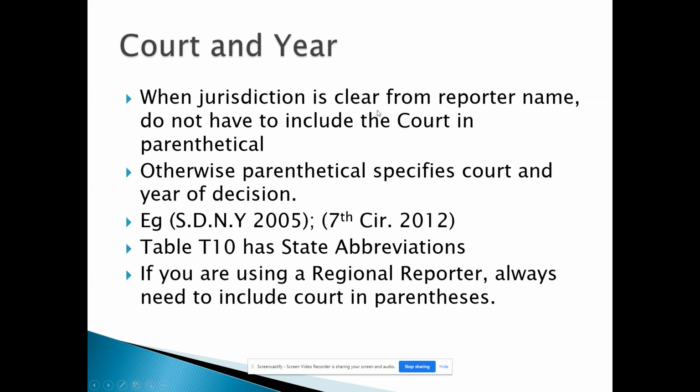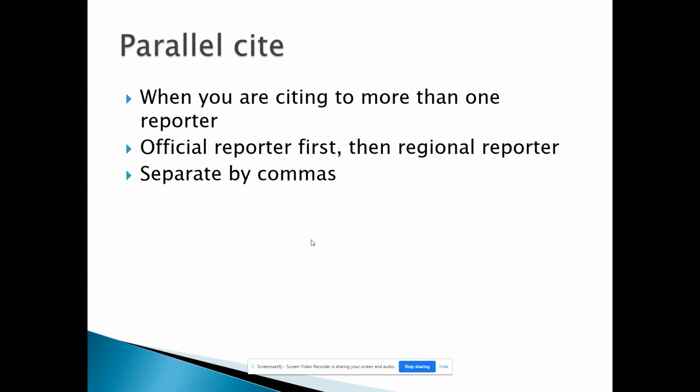When the jurisdiction is clear from the reporter name, you don't have to include the court in the parenthetical. But usually, unless it's the Illinois Supreme Court or the United States Supreme Court, you have to include the court name. Table T10 in the table section of the Bluebook has your state abbreviations. If you're using a regional reporter like the Northeast Reporter, the Southern Reporter, or the Northwest Reporter, you always need to include the court in parentheticals, because from that you can't tell what jurisdiction it is.